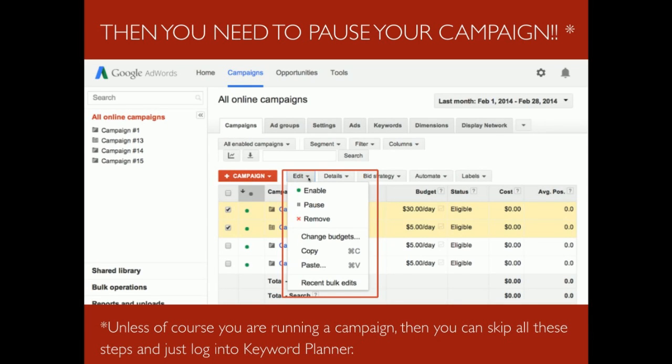If you're already running an AdWords campaign, you don't even have to do this. This is just registering with AdWords for the first time, but you just want to make sure you hit that pause button immediately so you don't get charged for anything. You're not running any real campaign. It doesn't matter once you're in. It does take time, so that's the first.